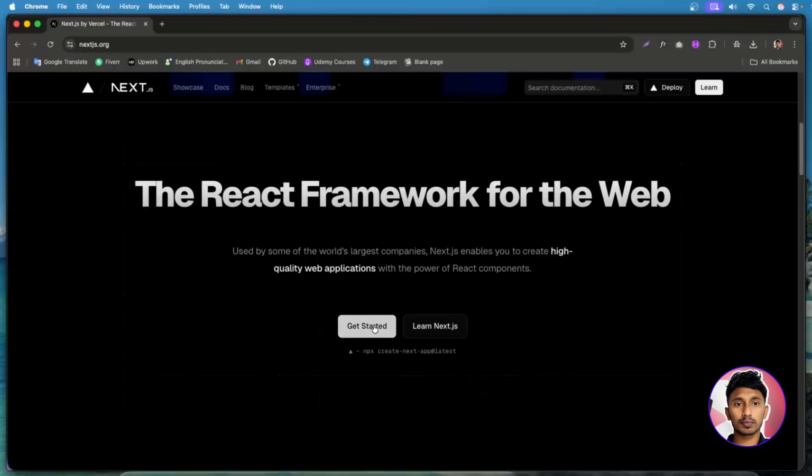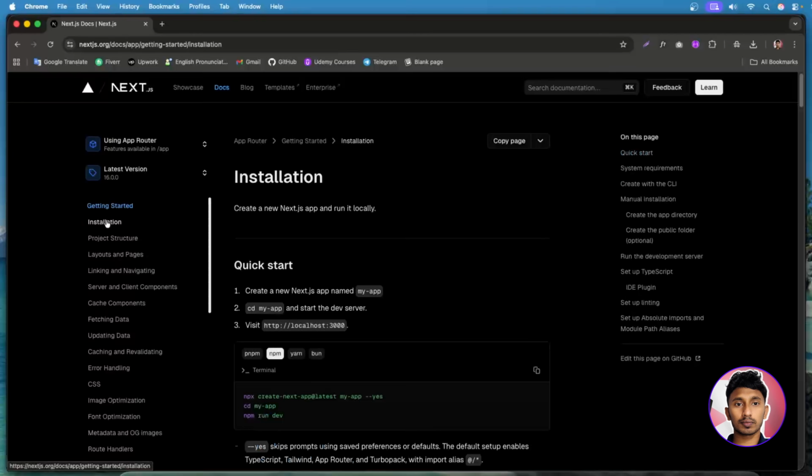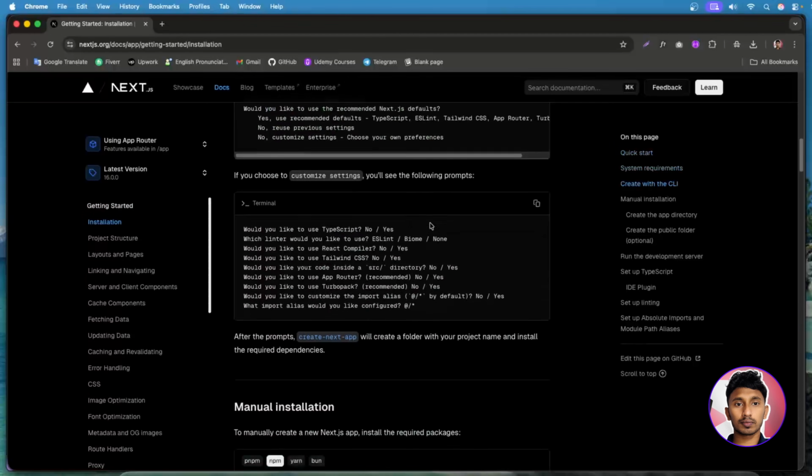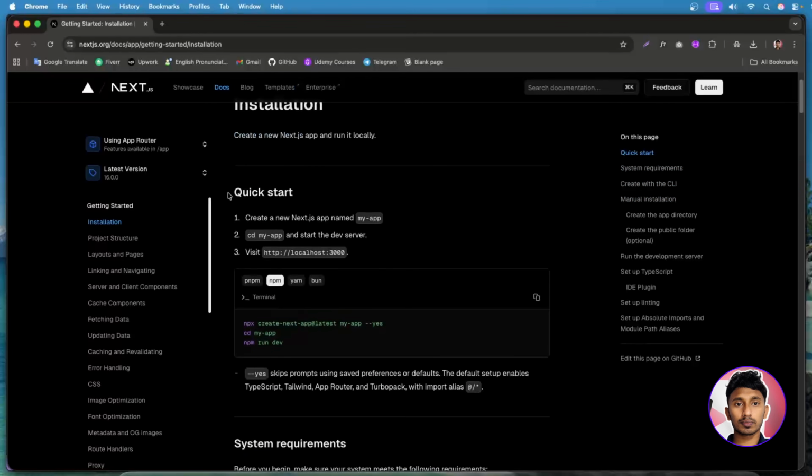At first you will go to this get started button, and from here you will go to this installation page, and here you will have several options to install Next.js on your projects. At the very beginning you will have the quick start options. Using this single line command you can create a Next.js app within a few seconds with saved preference and defaults. This default setup includes TypeScript, Tailwind CSS, app router, Turbopack, and by default import alias.